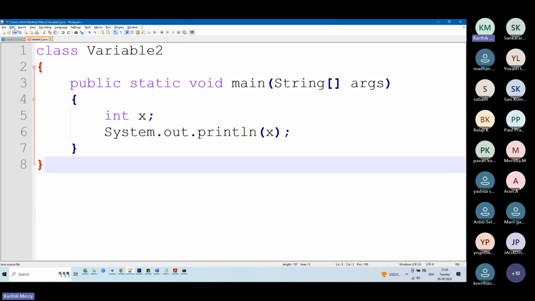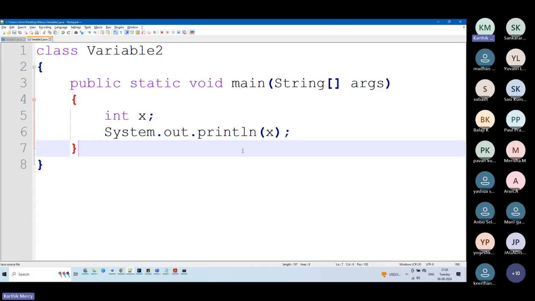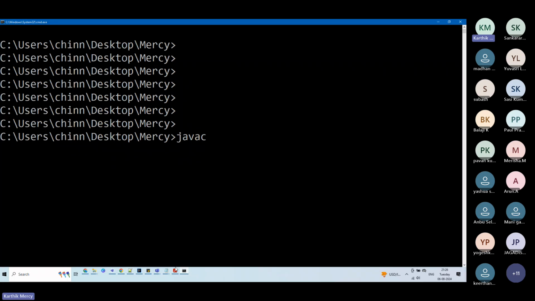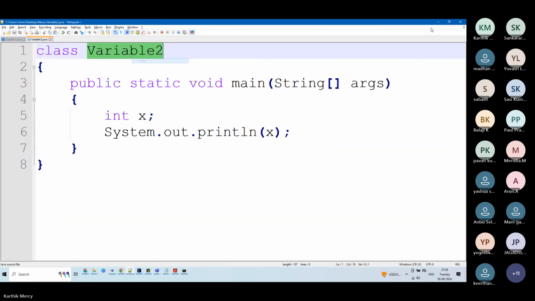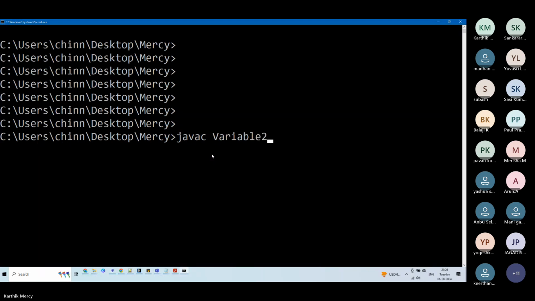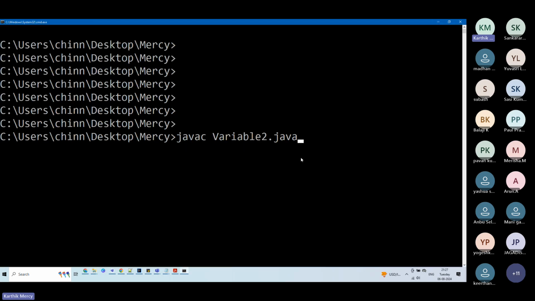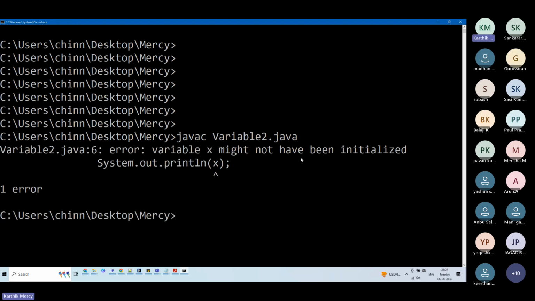Let's see what happens. File, save. Okay, here I saved. Now let's try to compile this. What is my command? javac Variable2.java. Before I even run this, let me try to delete my .class file. Oh, we do not have the Variable2 .class file. The reason is we were having a compilation issue previously. Now, let's see if this has any problem. I'm trying to compile this program. Oh, there is a problem again.